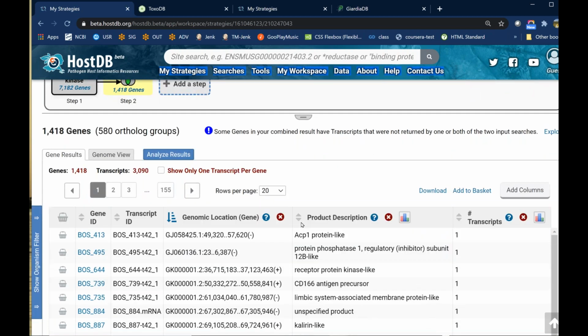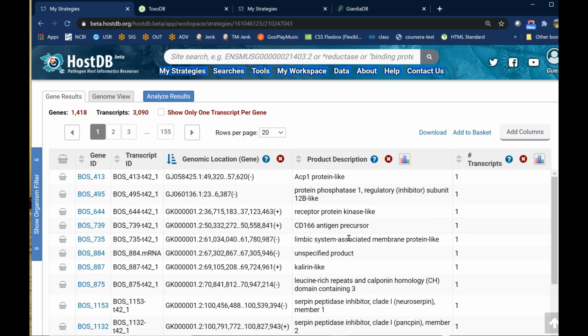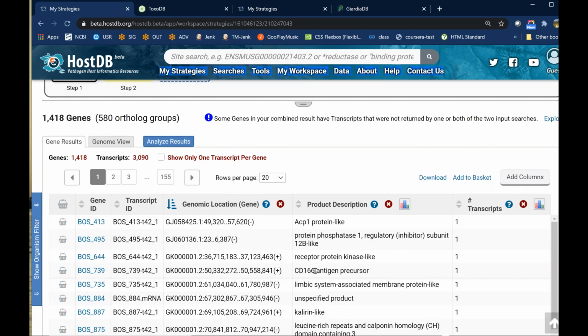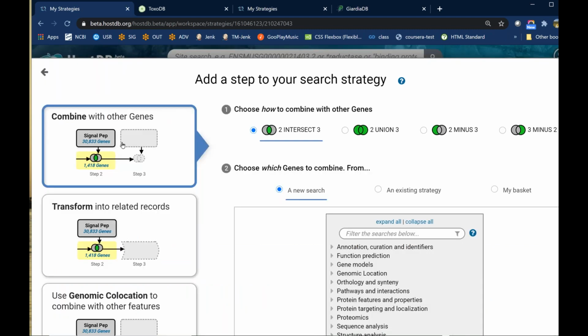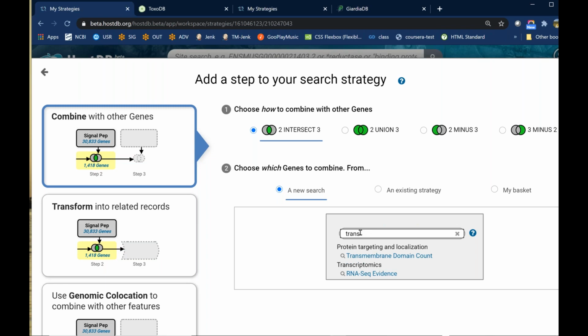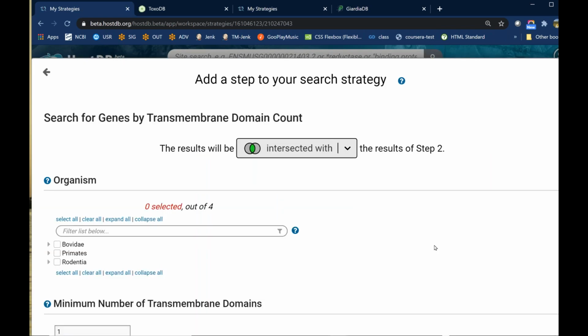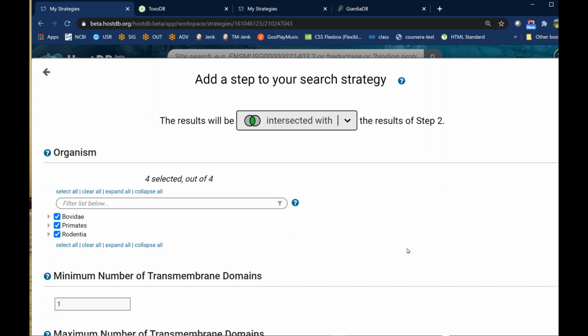And again, you can go down and look at all of that, add more data, and you can even extend this strategy. So we also said we wanted to look for transmembrane domains, so I'll click Add Step, combine this with other genes, intersect them with transmembrane, look for that search, and I found the genes by transmembrane domain count search. I'll go ahead and choose all organisms.